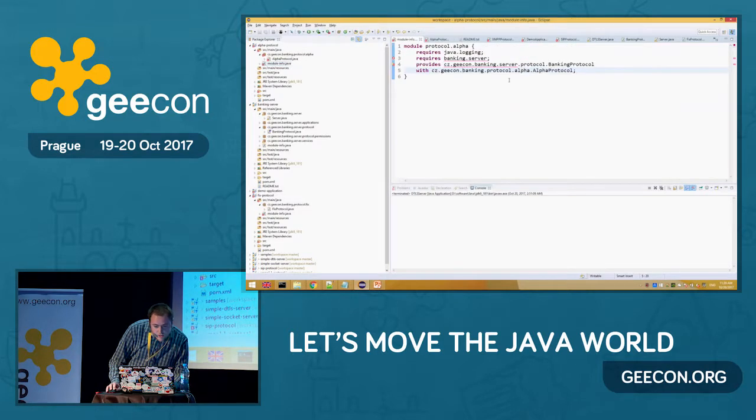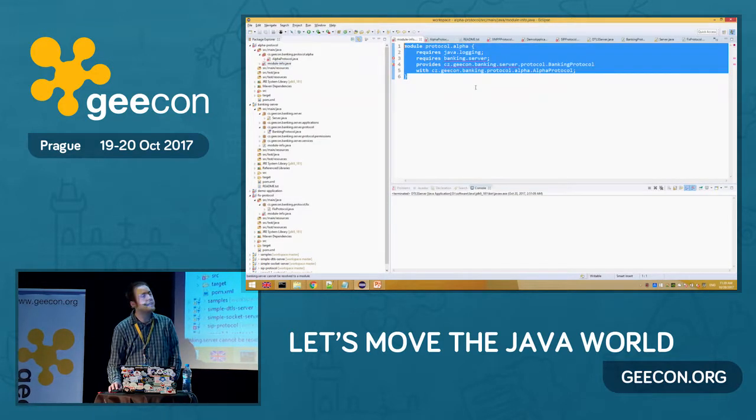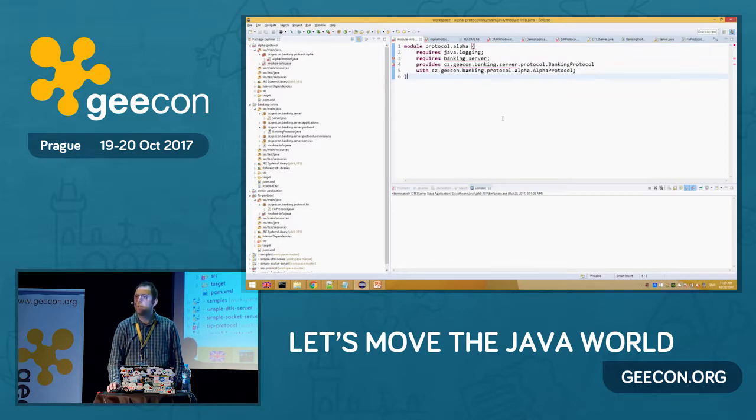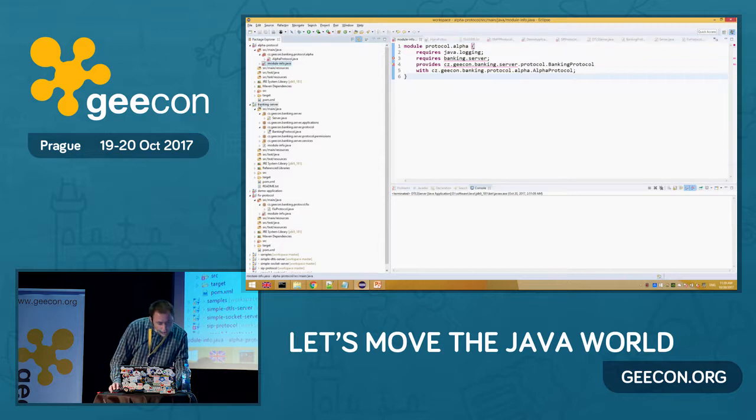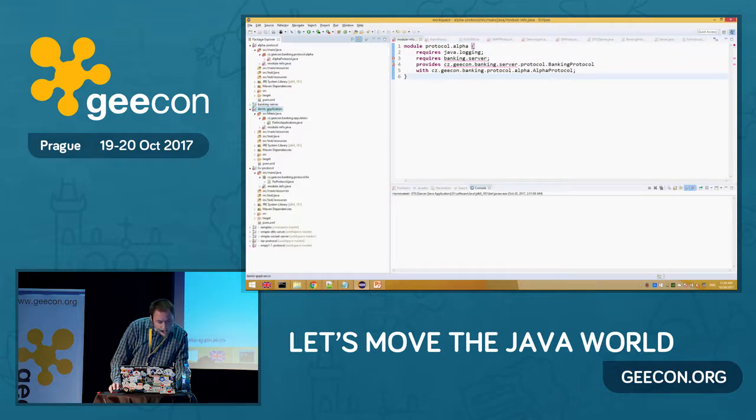All of them are Jigsaw modules. They have some Jigsaw metadata. I'll not go into the details of this. How many of you are familiar with the new module system in JDK 9? Okay, 10, 15 people.